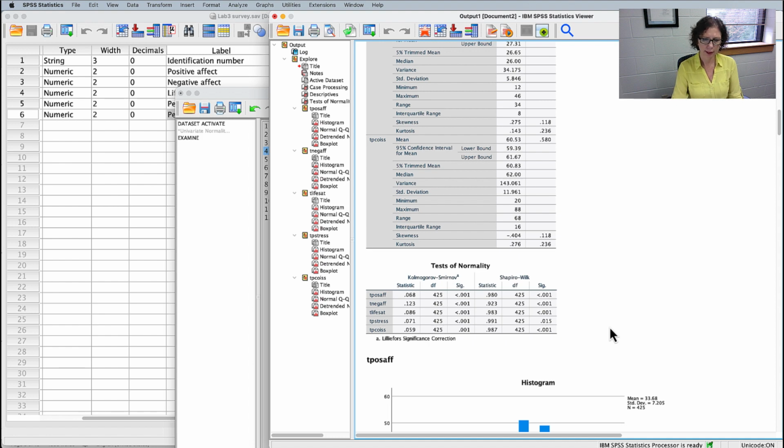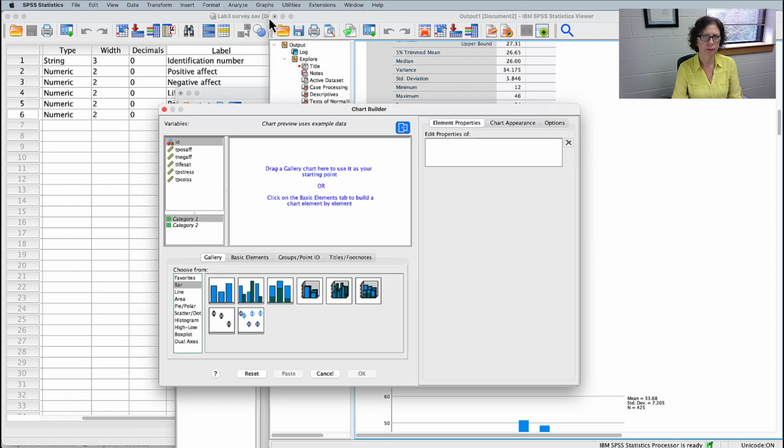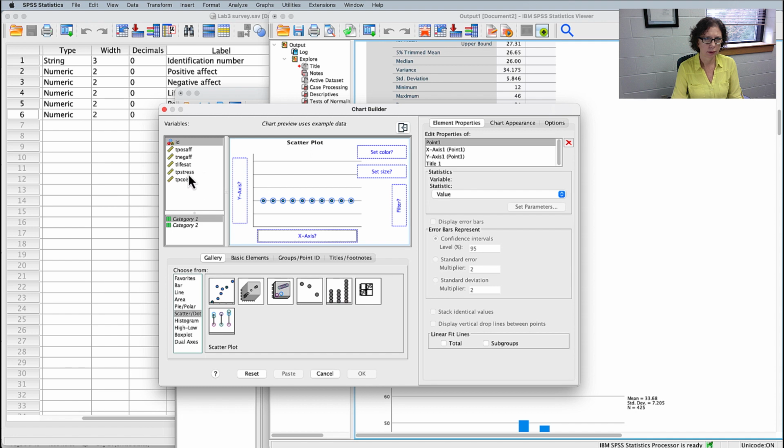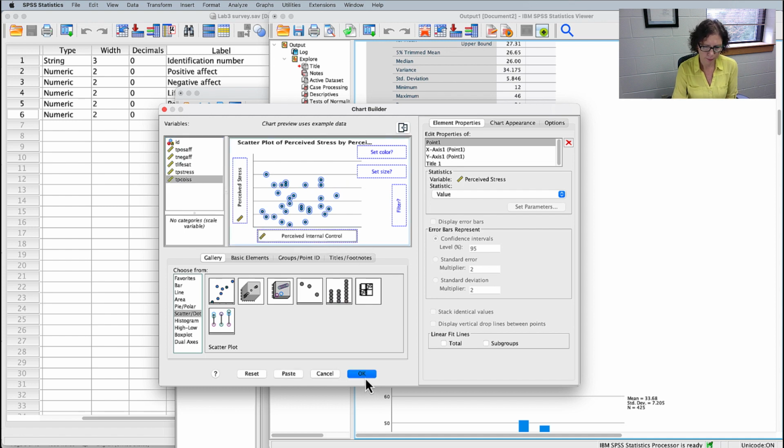For bivariate linearity, we're going to evaluate the scatter plot. And to get our scatter plot, we'll go to Graphs, Chart Builder, and choose Scatter. And the simple scatter plot is all we need here. We're going to put total perceived stress on the y-axis and total perceived control of internal states on the x-axis. And when we have that, we can hit OK.